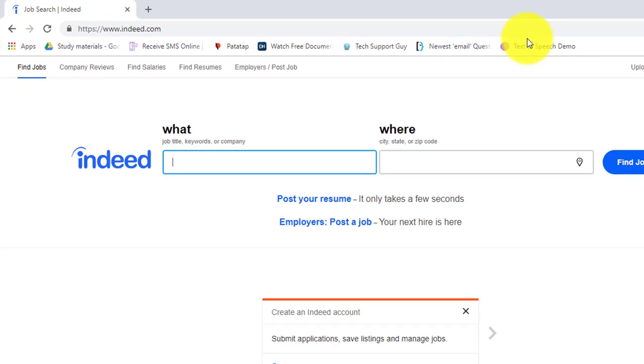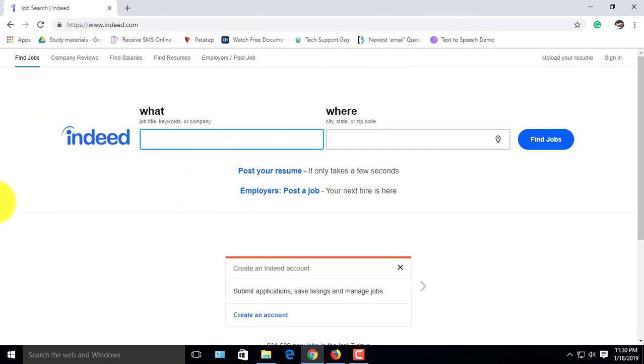First, open your Google Chrome browser and go to the site where you want to collect email. I want email from this website, Indeed.com.